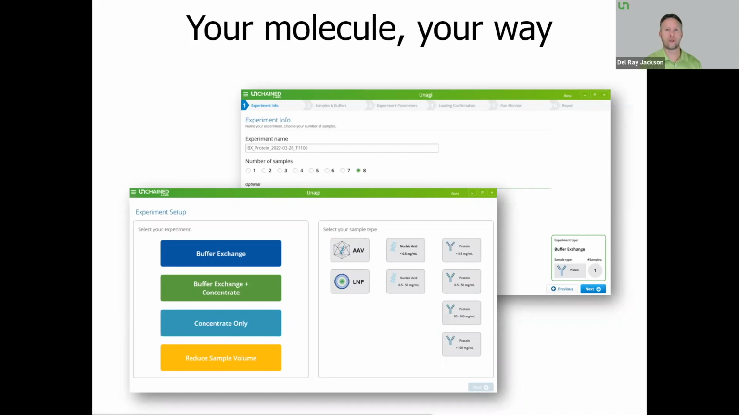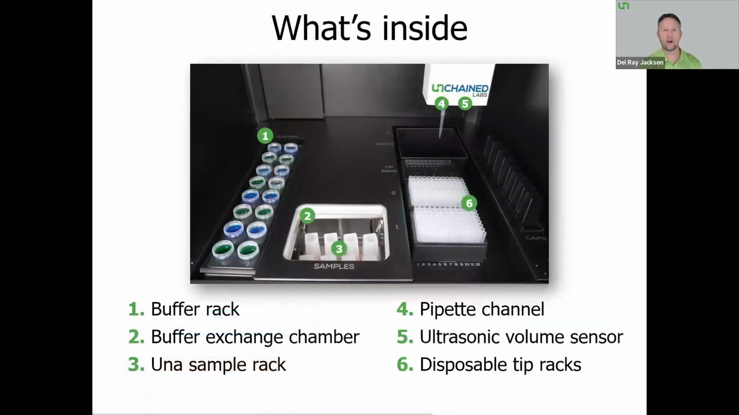So let's open the door of Unagi, peek our head in, so to speak, and take a look at what you're going to have in your lab. So here's a view of the deck inside Unagi. Let's work from the left to the right. On the left is that buffer rack.